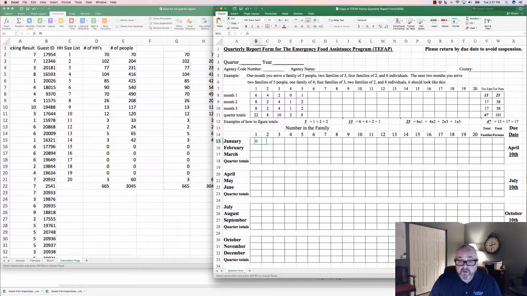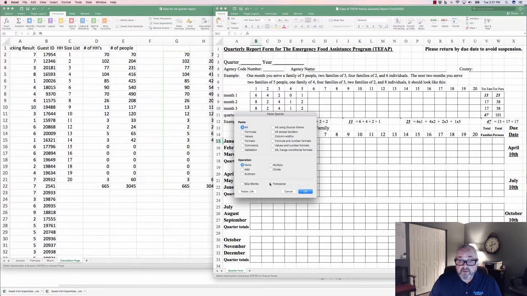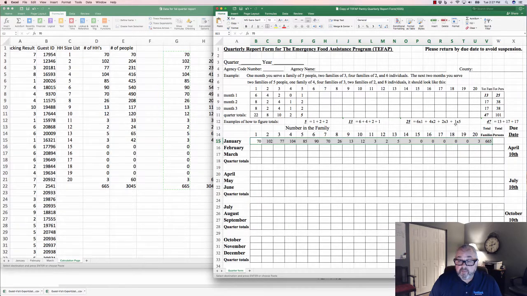So what I'll do is I'll start right here, I'll right click, I'll paste special, and I'll say transpose. And then that'll pop them all in exactly the way I need. So ain't that nice? That makes it really easy.